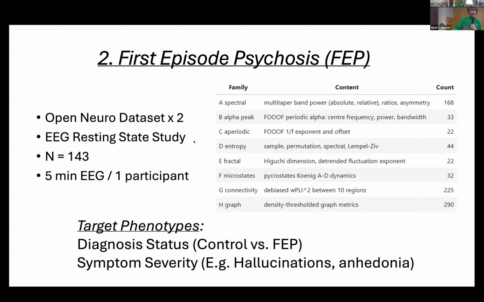We extracted, and here's where I had my notes that I just lost. So hold on one second. Oh, great. That was easy.